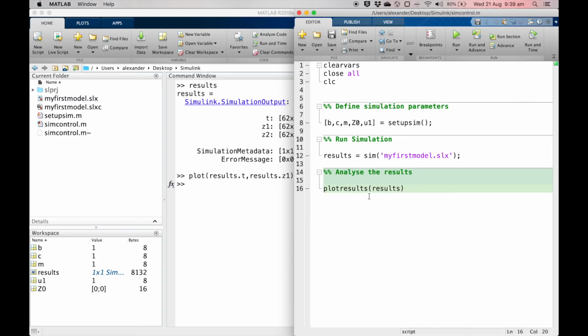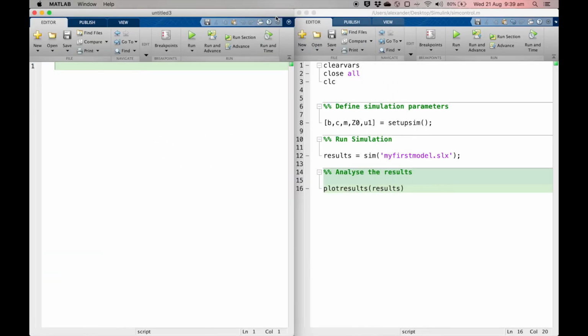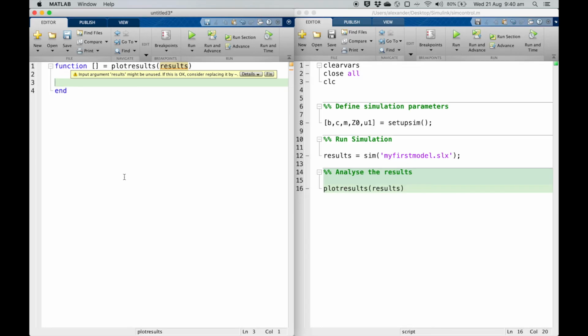Okay, plot results doesn't exist yet. I have to create it. So we'll create a new function. And same as always, function outputs equals function name of inputs and end. In this case, I don't want any outputs. And function name, well, I've already said the function name is going to be plot results. And it's going to take a structure called results as input. Okay, MATLAB's throwing up a big warning now saying that I'm not actually using that input, but we're about to.